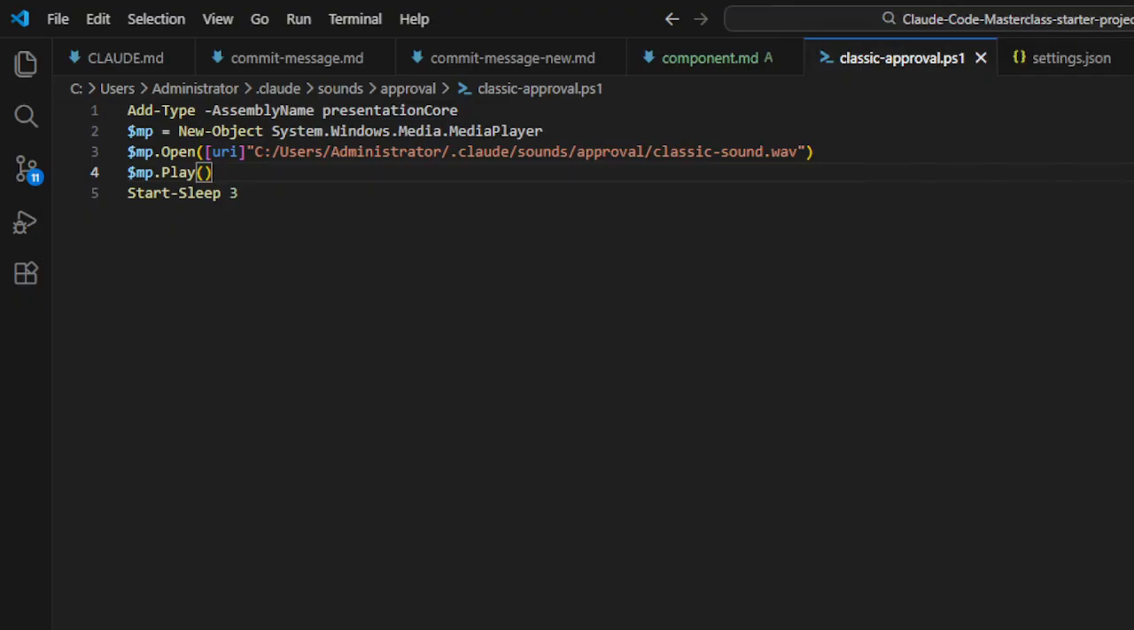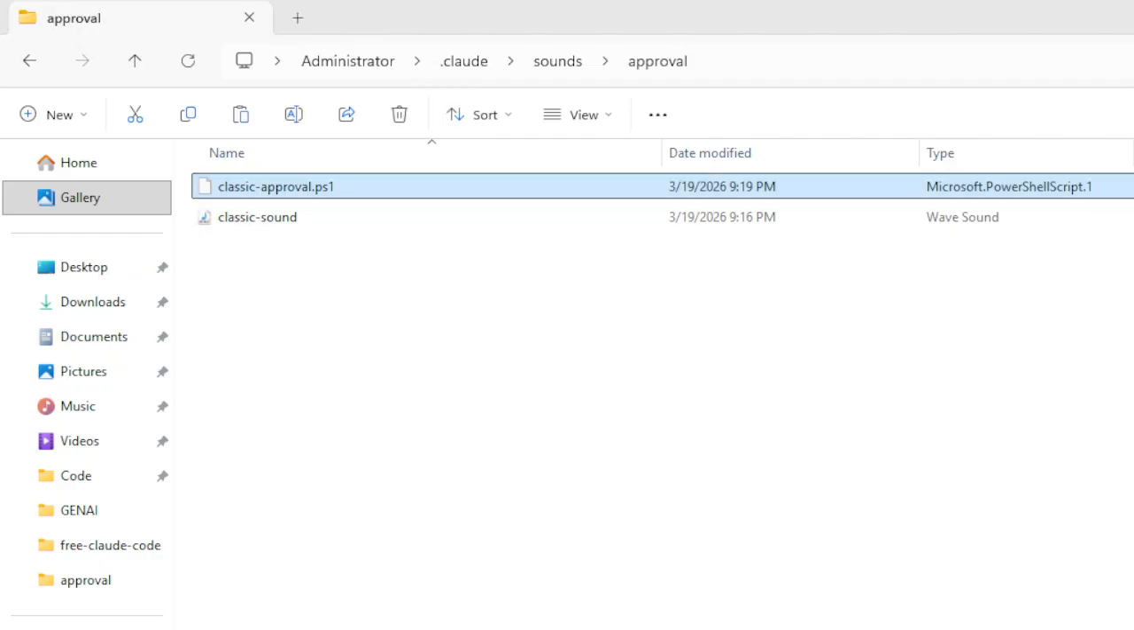I have imported an object for media player to play this sound file. I just gave it the file path over here, and on the object I'm calling the method dot play, and this is the start sleep time over here. So that's it. And I have saved this file in the same folder over here.